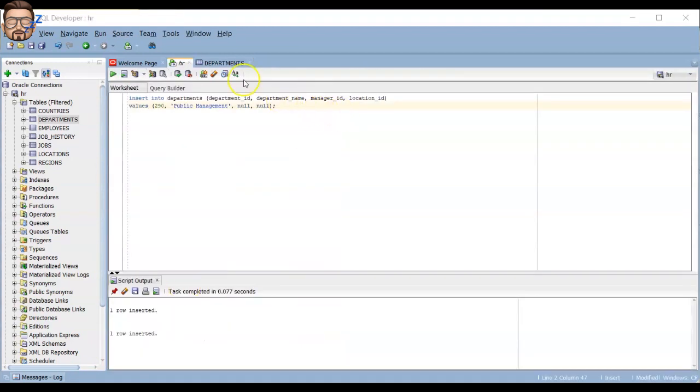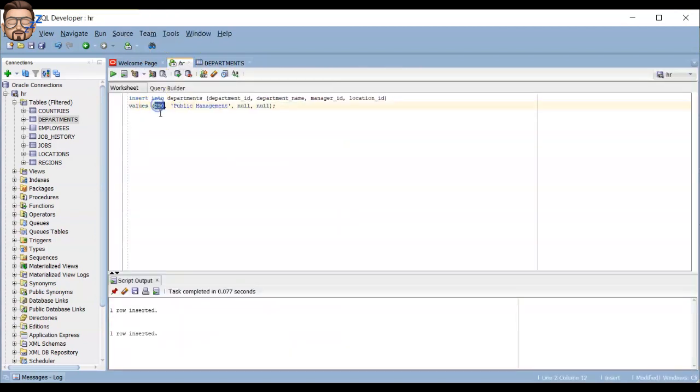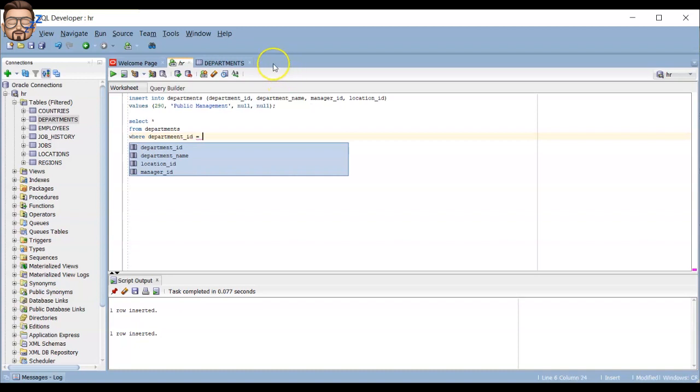Let's say you cannot find the data inside your database. What we can do is, you know that you have inserted 290 department ID. So what we can do is select all from departments where department ID equals to, what is the value that you have inserted just now? 290. So we can put 290.